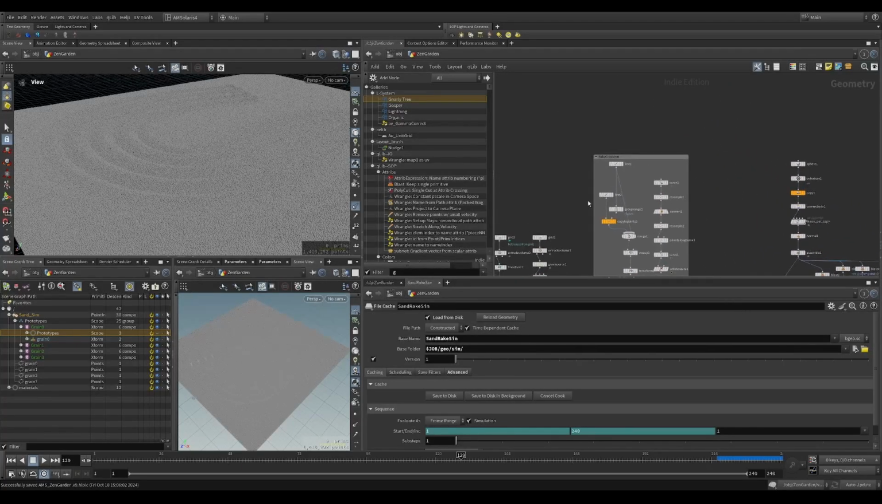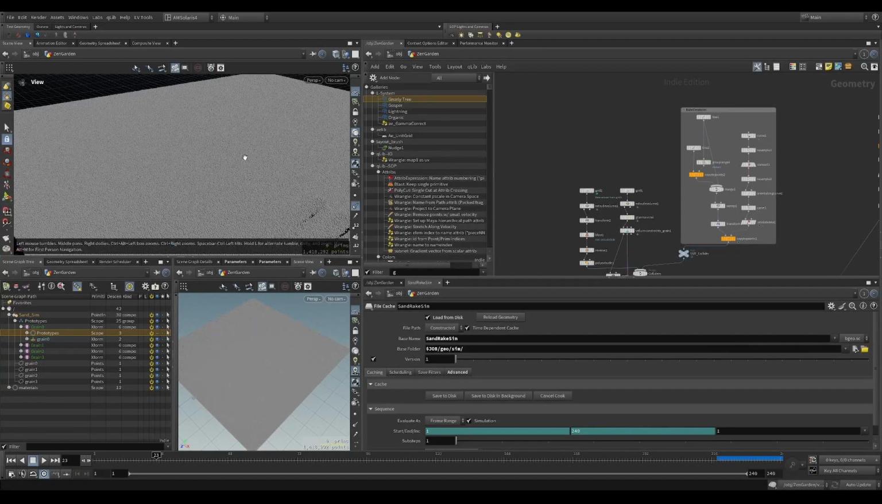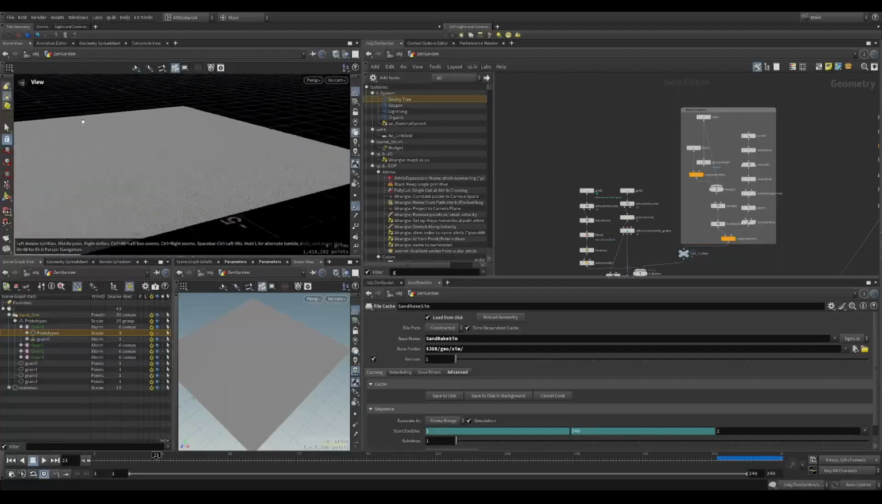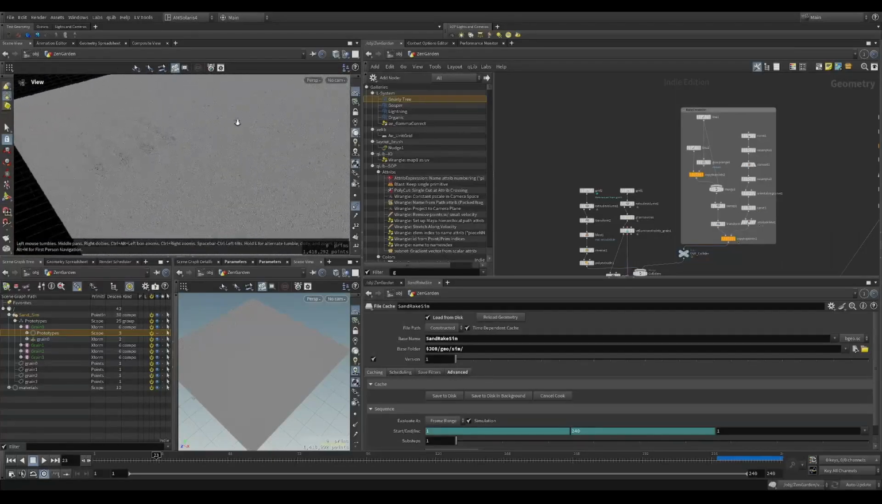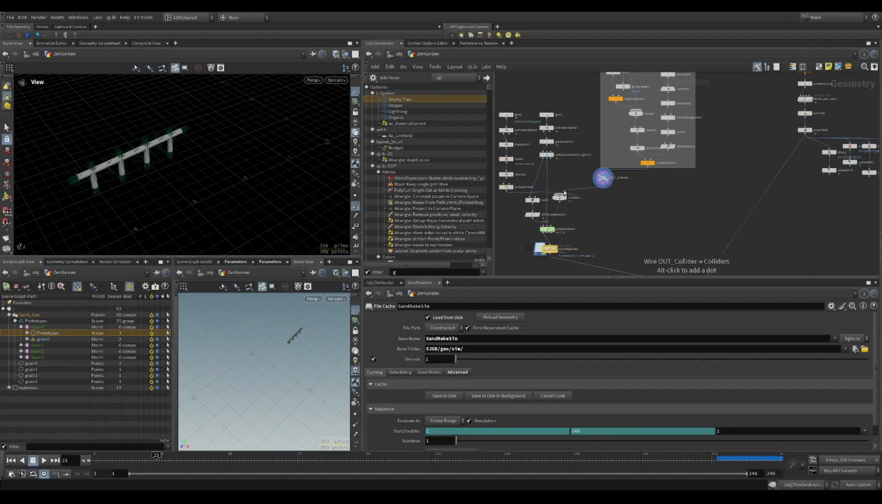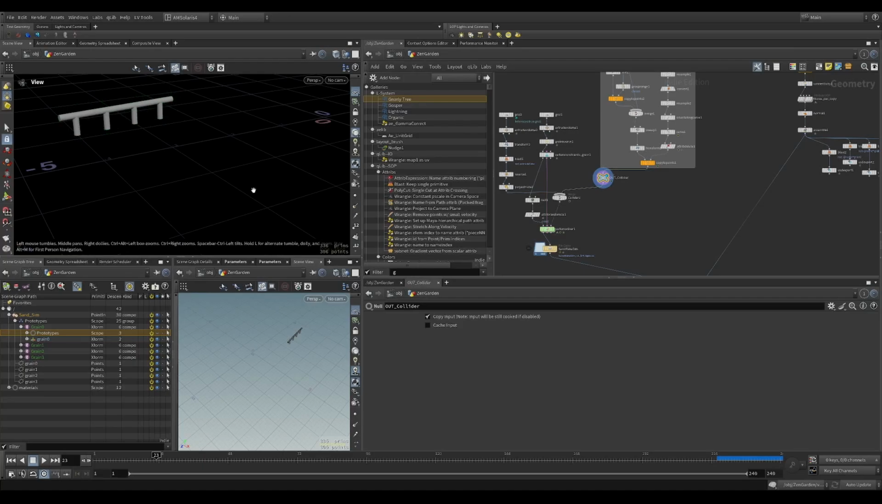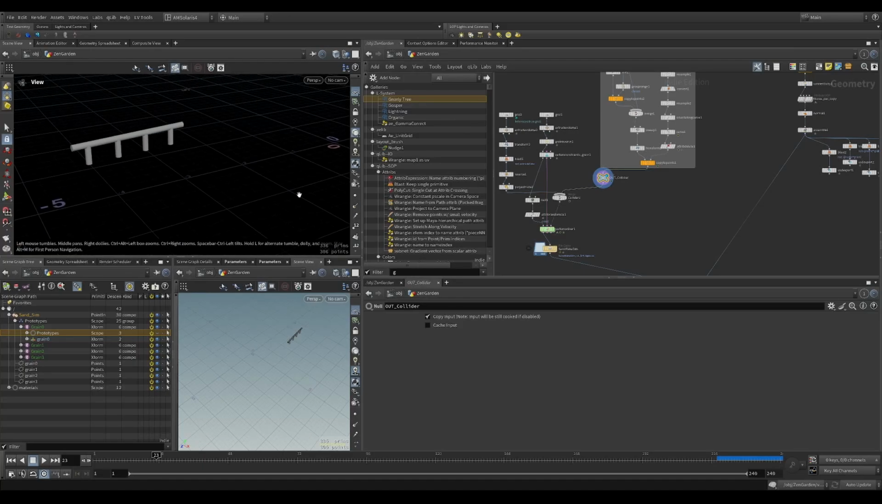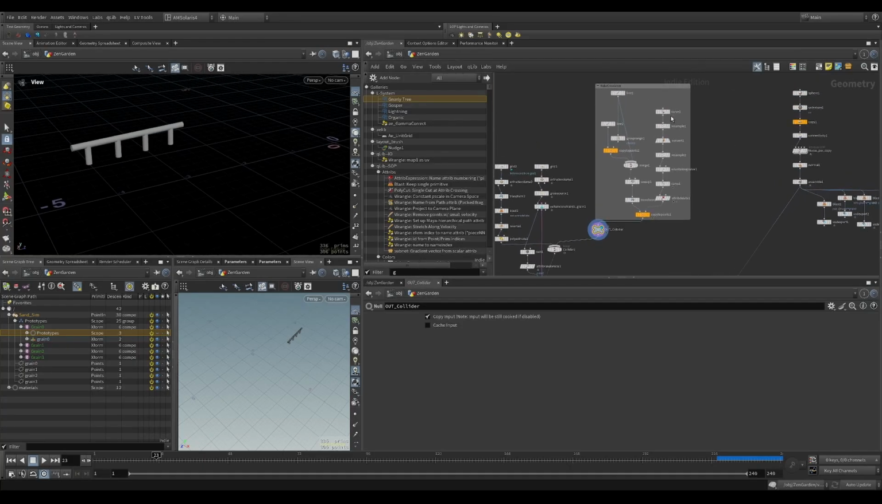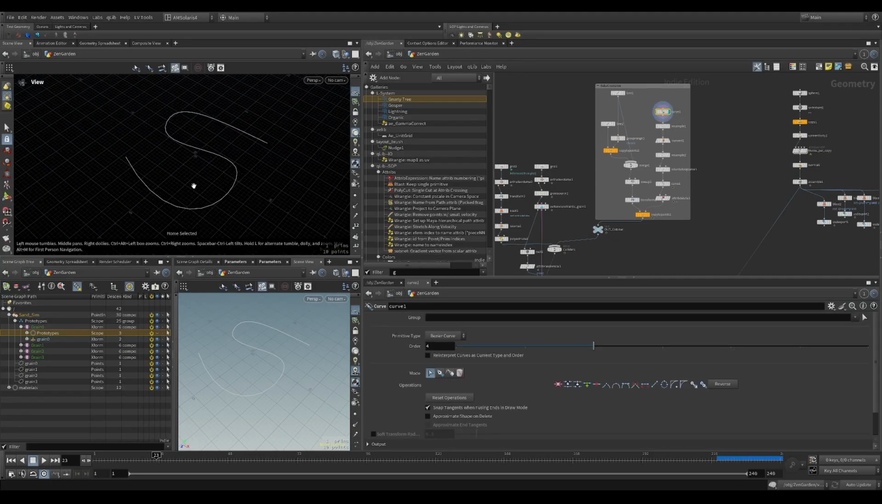So the setup works like this: we just have a huge batch of particles, and we have a rake geometry, which is here, and this thing travels along a curve, which I've created like this.